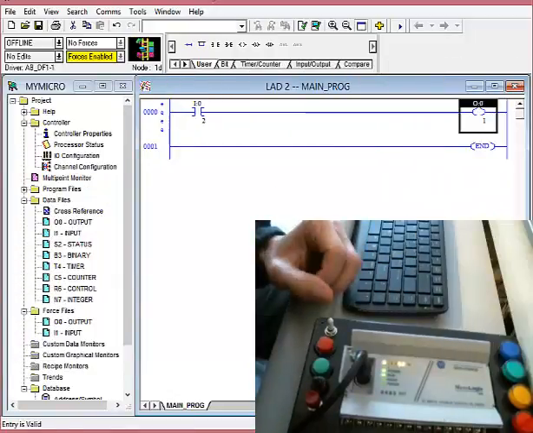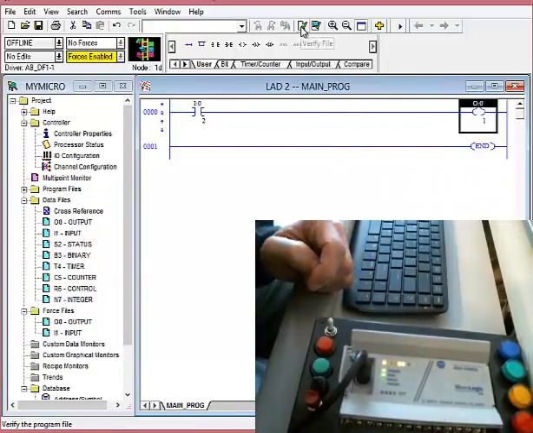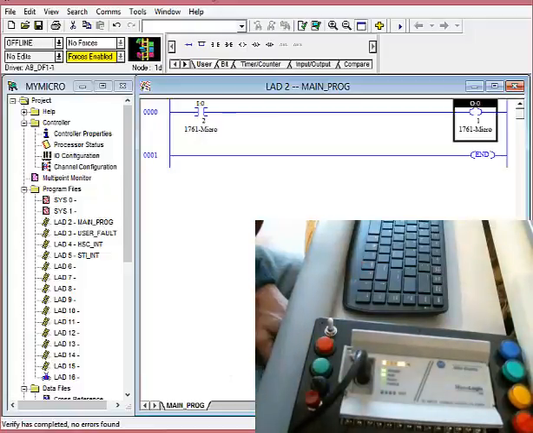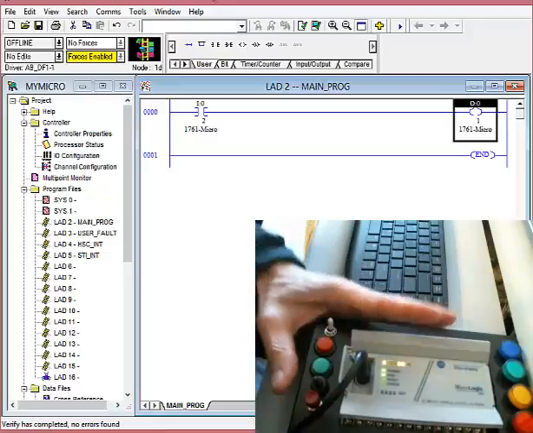Right now, we're not done yet. One thing I would recommend is that you check where it says verify file or verify project. If there are any errors, it will tell you here. It says verified, has completed, no errors found, which means the program is just fine. Now, we haven't downloaded the program to the controller yet.